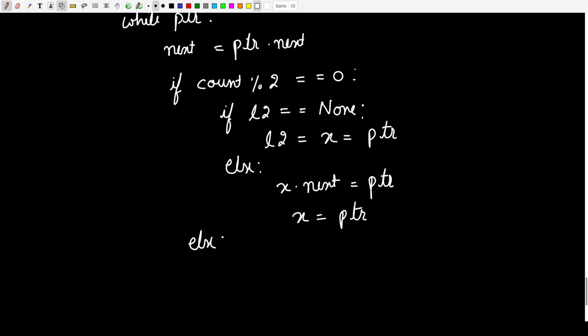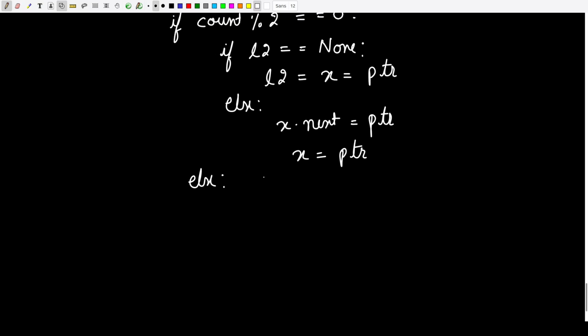Similarly, a similar logic we are going to write for the odd numbered node. If count mod 2 is not equal to 0, then that node has to be inserted into linked list L1, and the logic remains the same. So if it is an empty linked list, then L1 is equal to y is equal to ptr. Otherwise, it is a node which needs to be inserted towards the last.